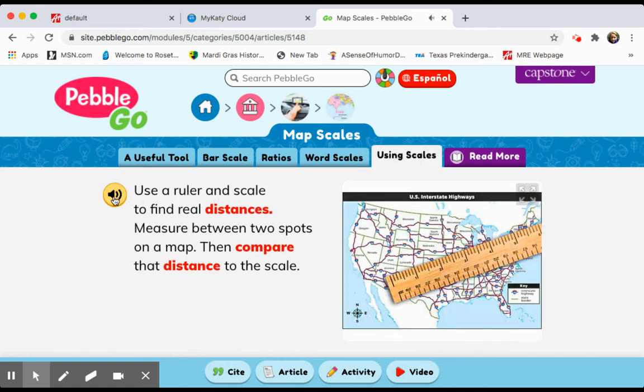Using scales. Use a ruler and scale to find real distances. Measure between two spots on a map. Then compare that distance to the scale. So, for example, those two maps were showing that 1 inch equals 400 miles. So, from the end of your ruler to 1 inch on this map would be 400 miles.